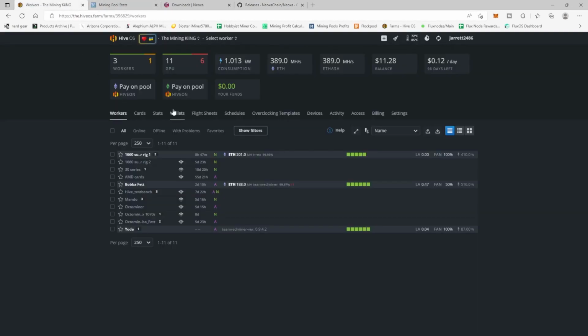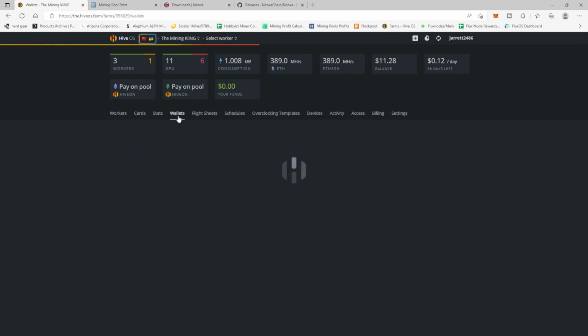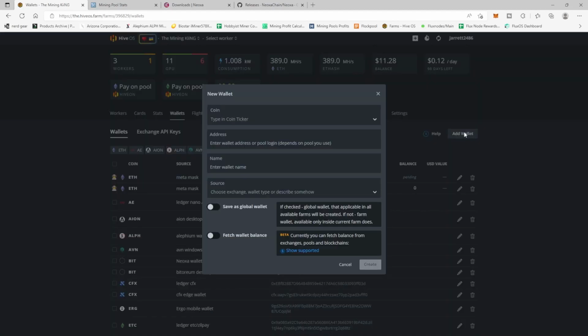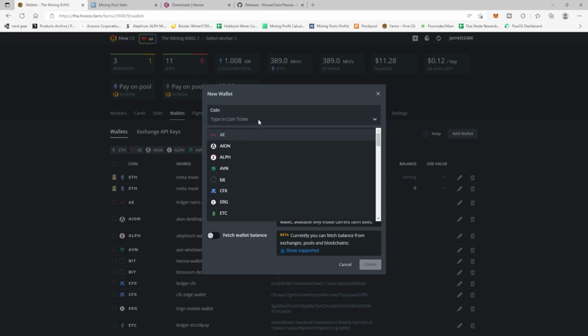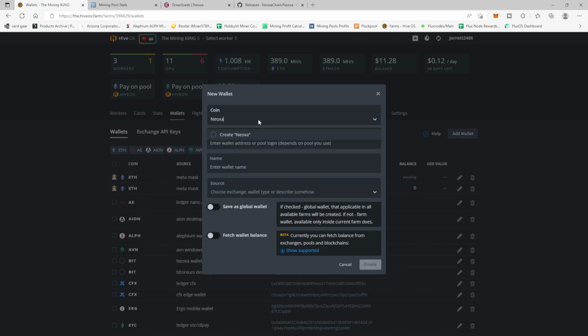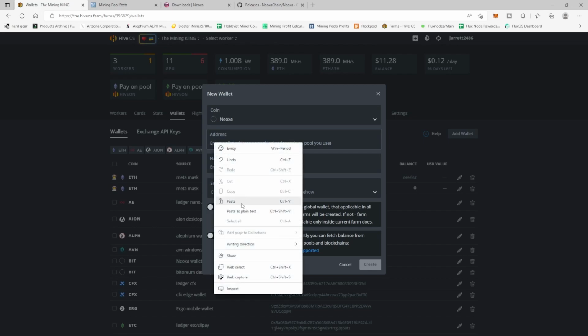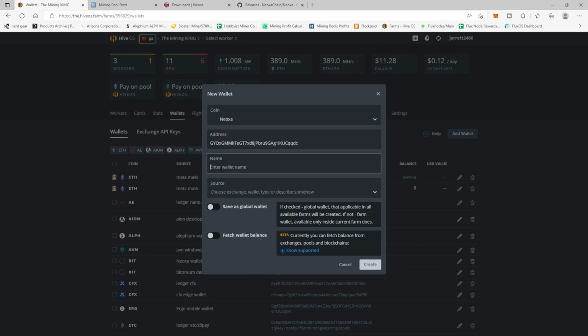Once you've let the headers and the blockchain sync, we're going to come back over to my farm right now. You're going to want to come back over to your farm and click wallets. You're going to want to click add a wallet, and Neoxa is not in Hive OS right now, so you're going to have to create Neoxa. Then you're going to right click and paste in your address, and we'll just call it the Neoxa test wallet.